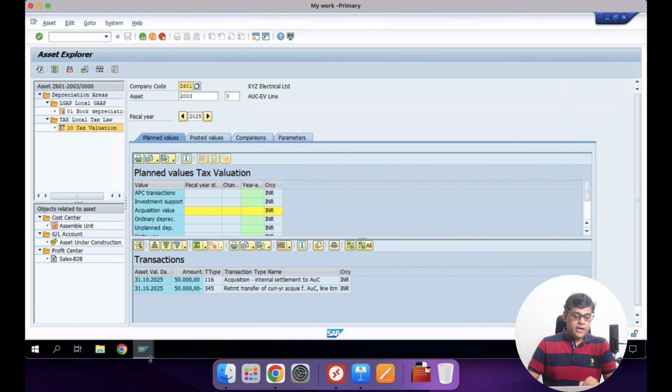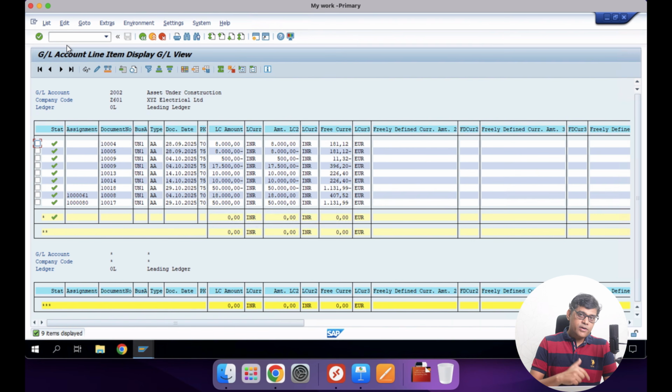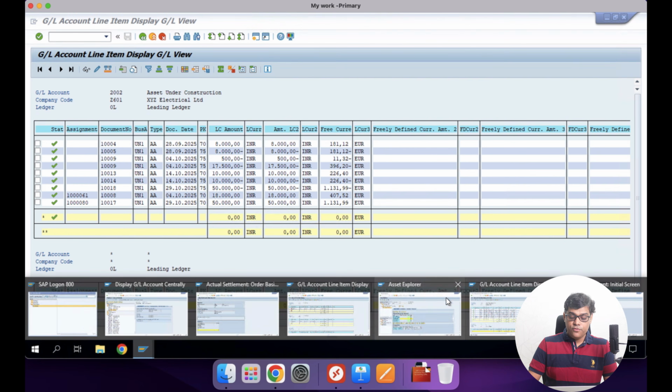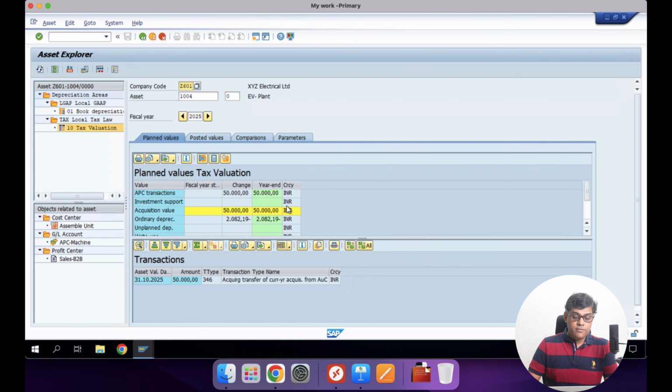Refresh, now it is 0, because from AUC we transfer values to the actual asset. And the same you will find against your GL account too. If I refresh this one, you can see it is also 0, because whatever is there in the sub ledger, automatically you will get the same values in the ledger too. So where do we transfer the values? We transfer the values to asset number 1004. How much? 50,000. Here you can see depreciation is coming.